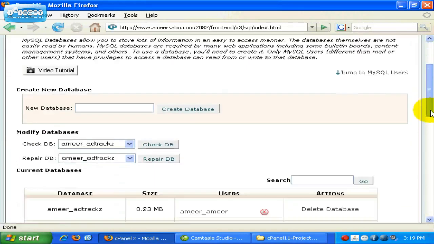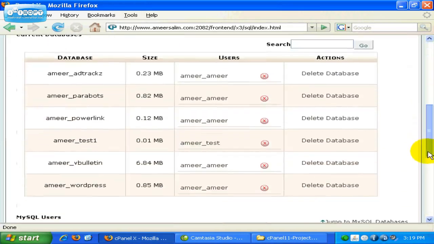And you can find over here there are many databases. And these are examples of my own database which I use for each of the script that you see here, AdTracks. It is a third-party AdTracking script. Okay, so basically, the number of database that you can have will be limited by your web hosting provider. So you must check with your web hosting provider on how many database do they allow you to have on your account. So basically, that's all.